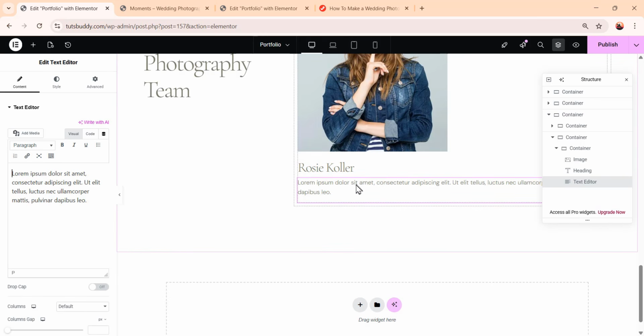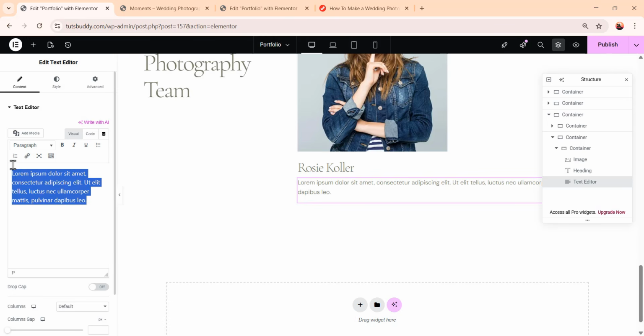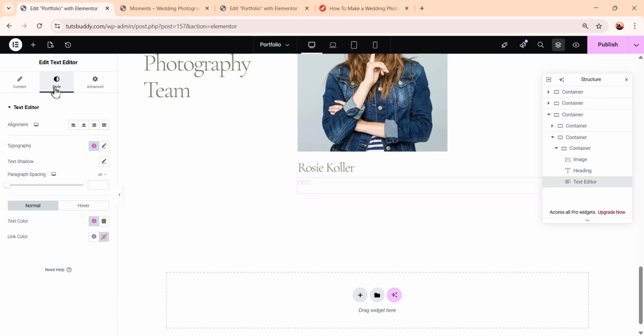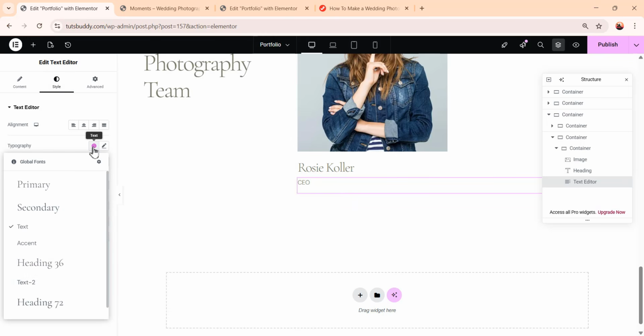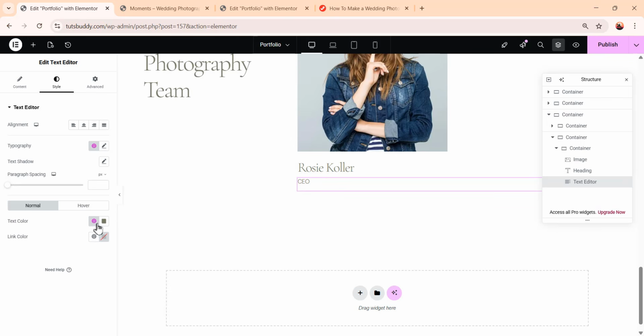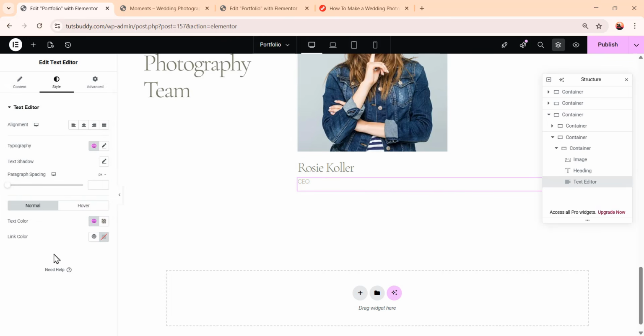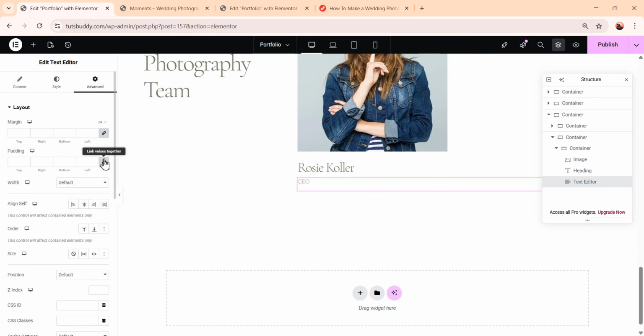Now in this text editor, first of all, let's change the text. Okay, now let's go to the style tab. And in here, let's go inside this text. I'm going to select this text too. Now go inside this text color and I'm going to select the color grayish brown 50%. Okay, perfect. Now let's go to this advanced tab and unlink the padding. On the bottom of this padding, I'm going to put 40 pixels.